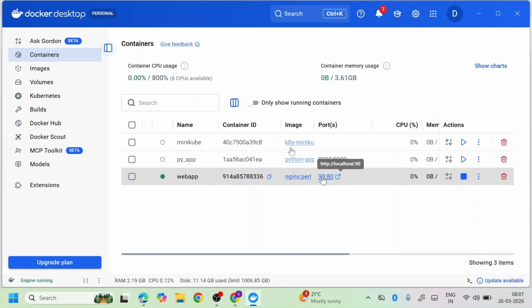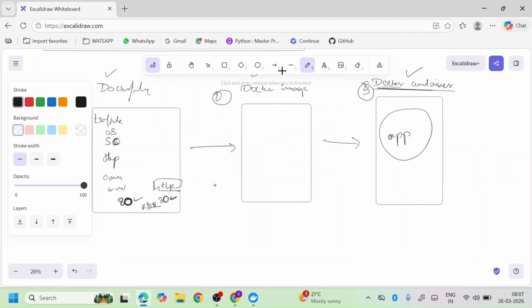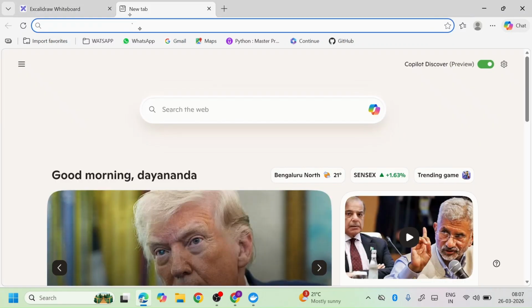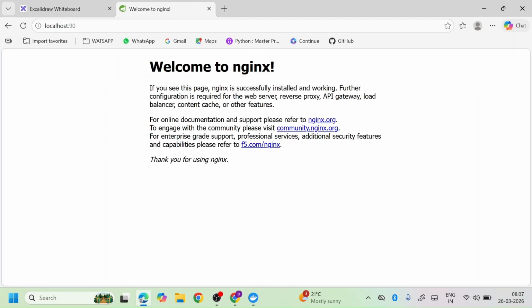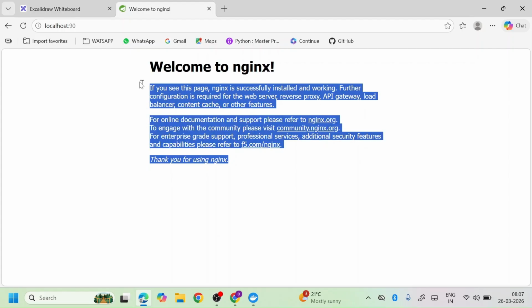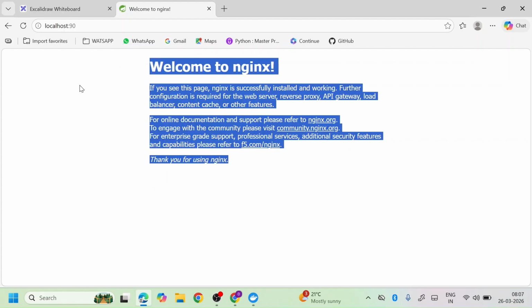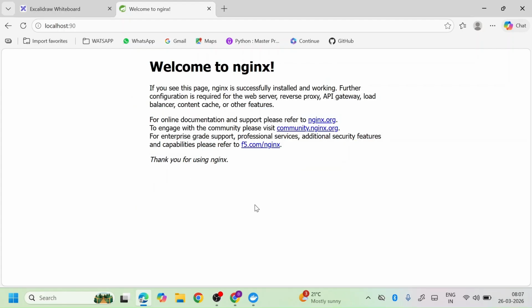Can you see this? Yeah. 90:80. 80 is the container port, 90 is the host port. Now this is running, so let me go to my local machine and type localhost 90. Can you see this? This is a small website I deployed. In the same way, you can also deploy your applications.